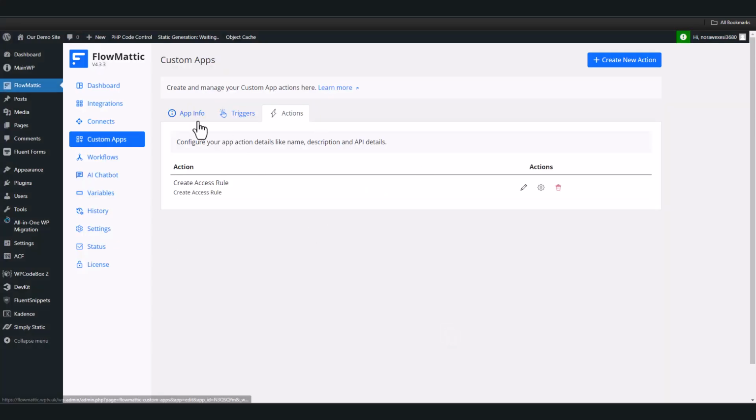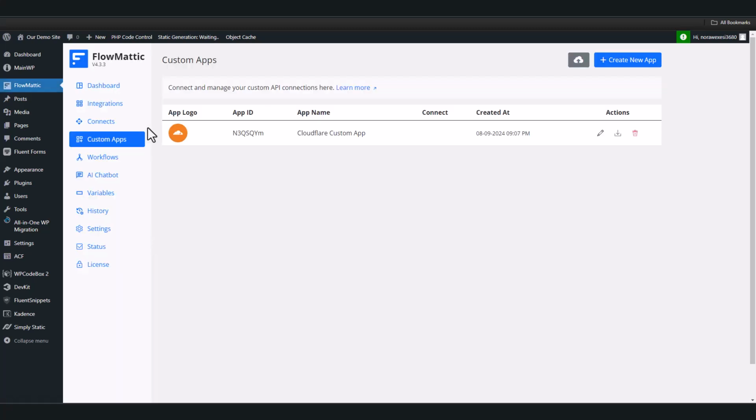And that's it. We now have a custom app with a custom action. If I reload this now, you should see it. Here's our custom Cloudflare app. And that is it built. We have now built our custom Cloudflare app. That is now available to us as any other app and integration would be within FlowMattic. So we're going to go back to our workflow.